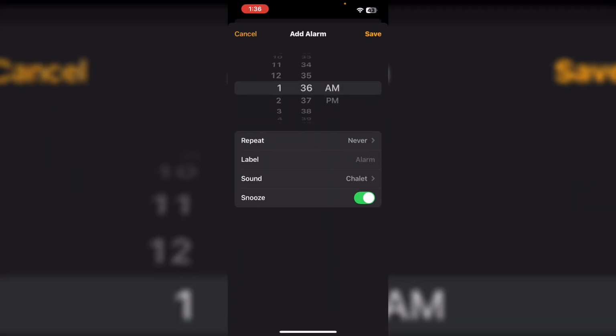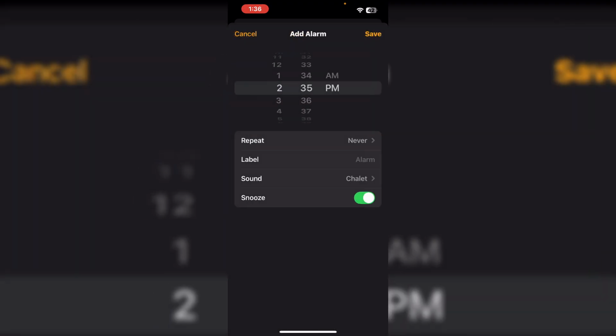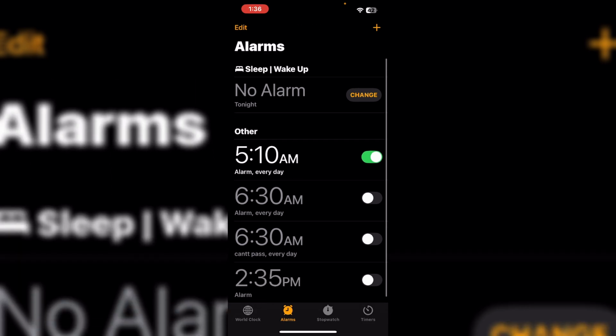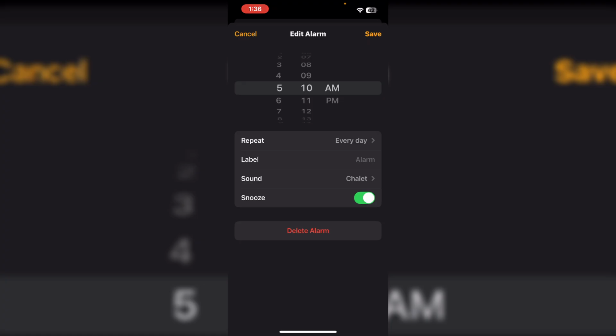Once you do this, you can just set up the time and everything, AM to PM, and then repeat. You just choose that, give it a label, and then give it a sound. Once you do this, just press save, and here as you can see we do have an alarm, but I do have another alarm which is better. So if I press on it, here as you can see, here's the sound.